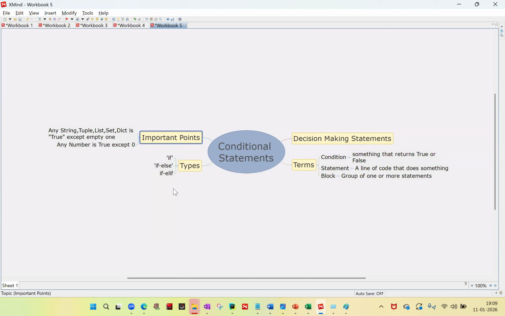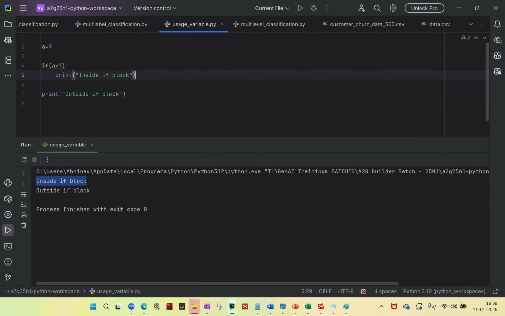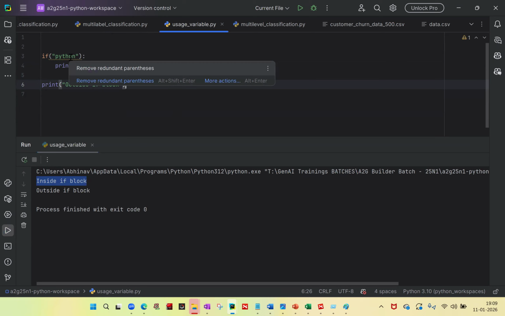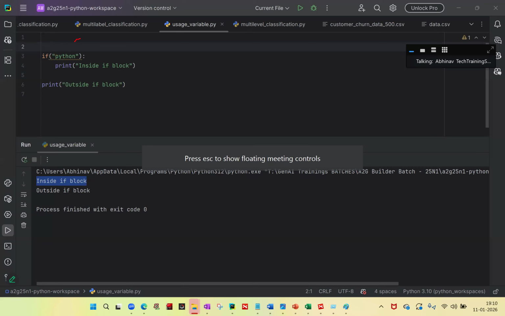And any number, if it is a non-zero number, is considered as true. So what is the importance of these points in coding? Let's say here I am giving Python like this. What did I tell you? Any string is considered as true if it is non-empty, right? So this will be considered as true. So it will execute inside if block and then outside if block.